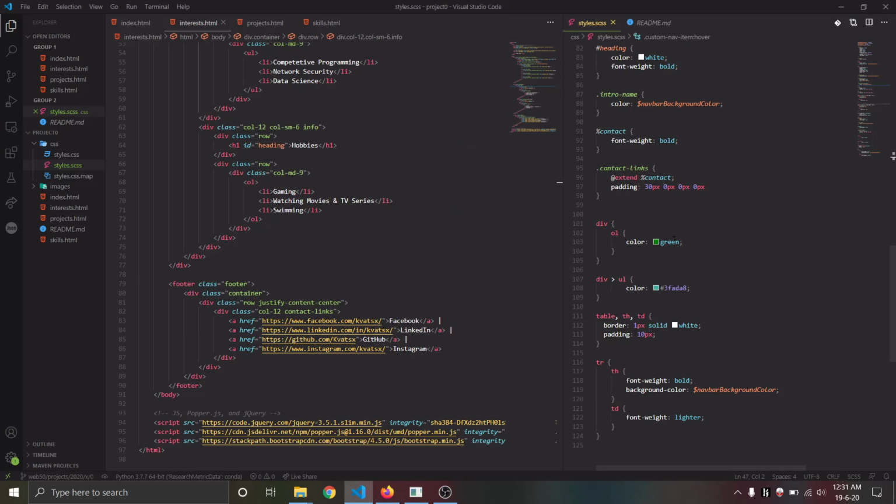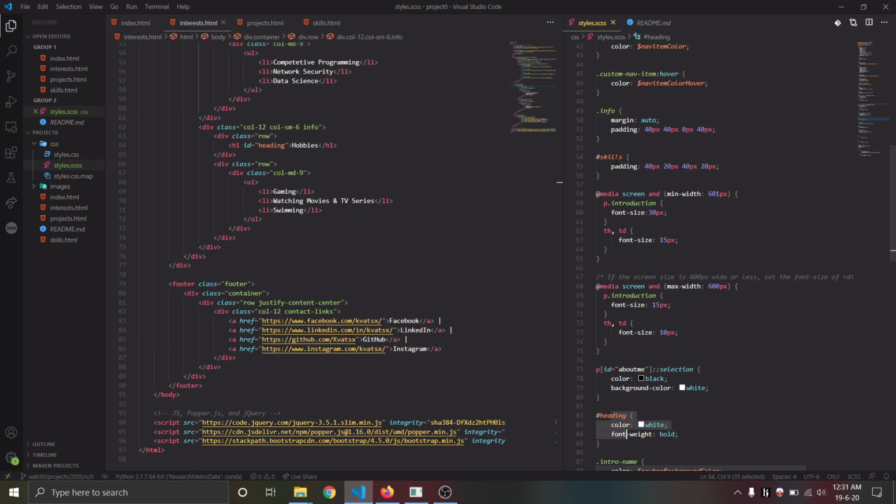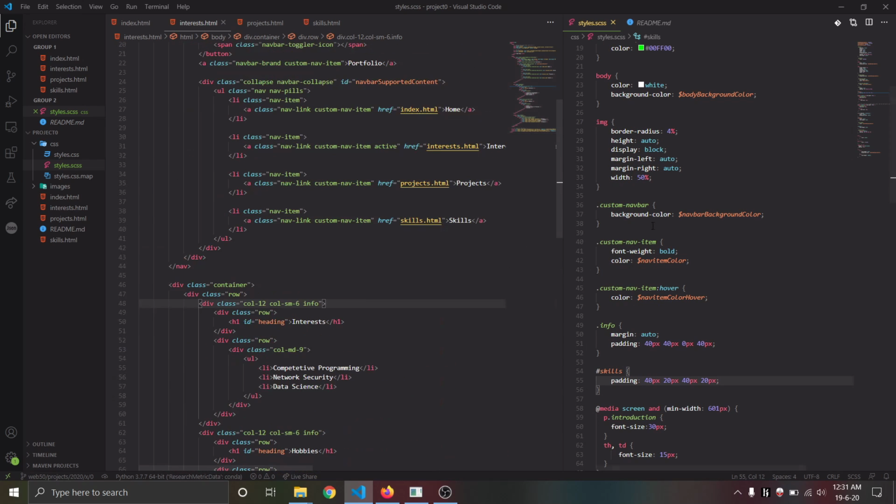So I've also used this ID class here for heading and skills, and I've used these custom classes. I created these custom classes for the UI improvement.